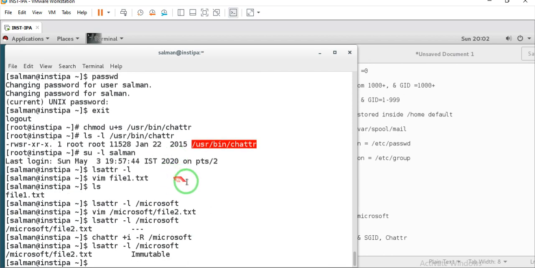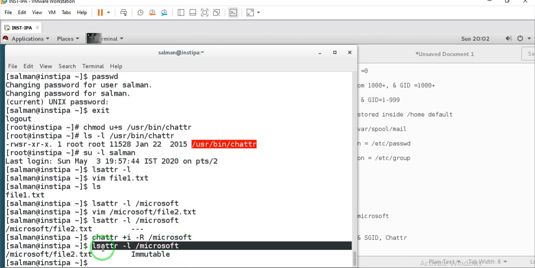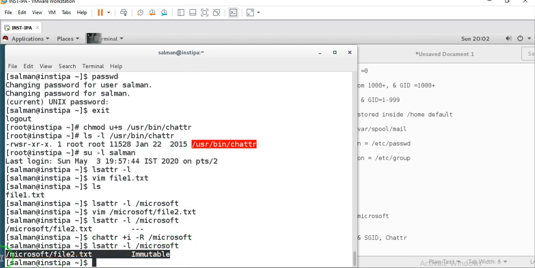Now if you do ls -l on Microsoft, you can see that it's saying immutable, which means nobody can create or delete any files inside this folder, even including root and even including the owner himself. So this is like a mute option, so you cannot do anything with this folder. You can just put a lock on some of your confidential files, and nobody should be able to access them or something like that.